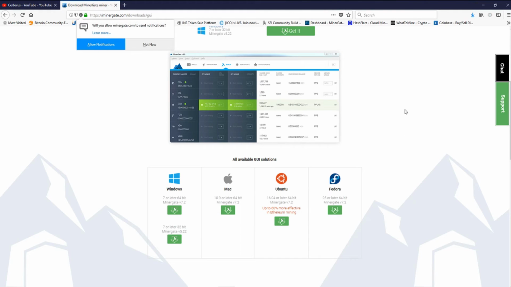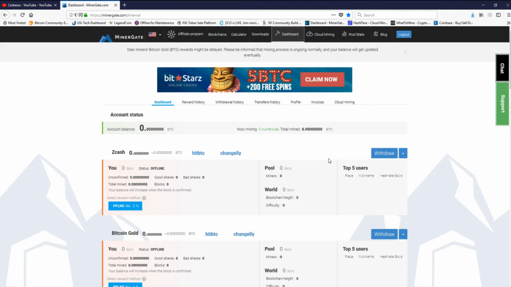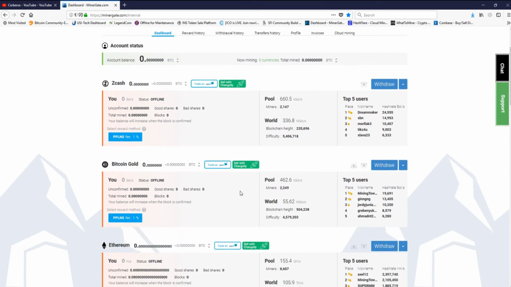So we'll jump over to the Minergate homepage right quick. This will take us to the dashboard. I'm already logged in here. So from your dashboard, this shows your total account balance, everything you've mined that's currently still in the account. This shows everything you've mined for the life of the account.